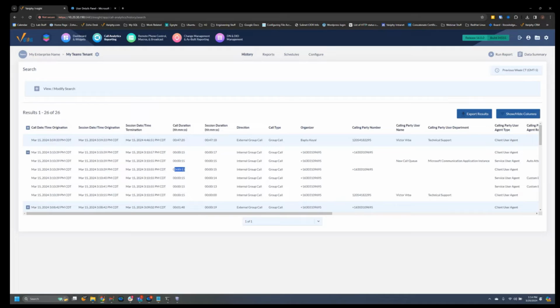What makes more sense is to put the session date time in there. So this gives you the date time origination for that particular session. What time did this leg come into the call? So it gives you more flexibility. Same with duration, it gives you the duration for that particular leg of the call. So I don't want to see the call date time origination or call duration, I want to see the session. So how do I do that?